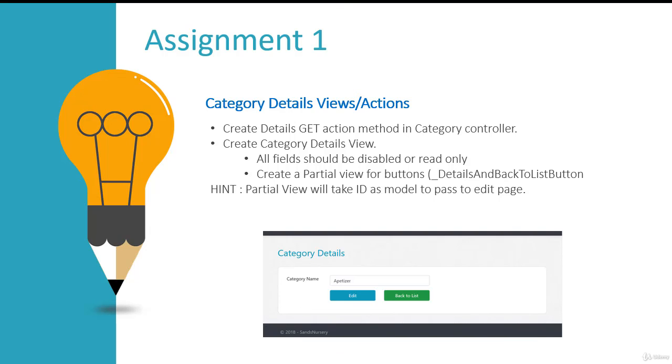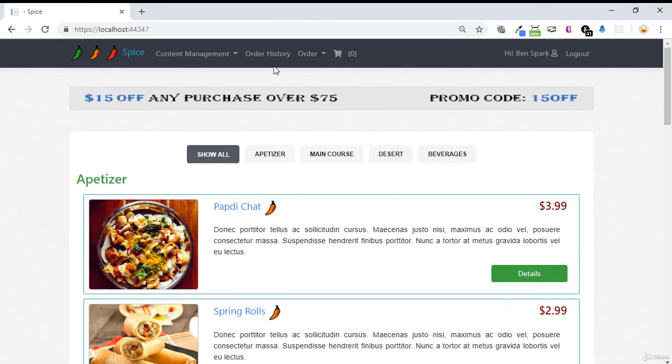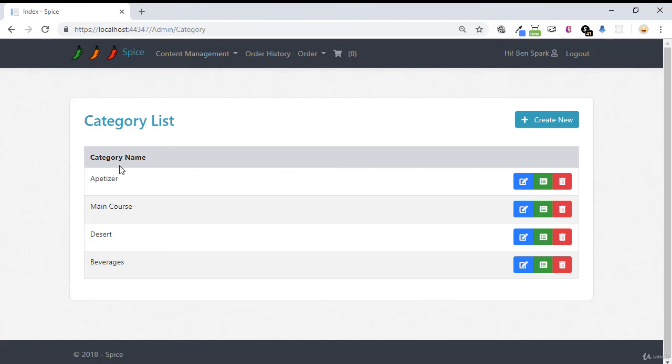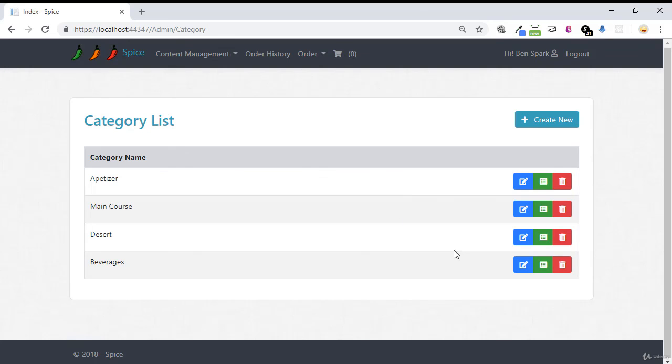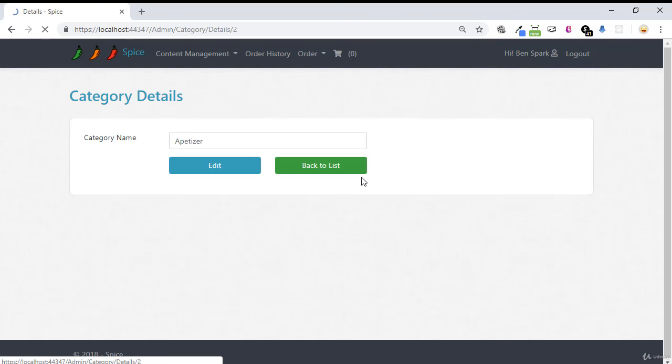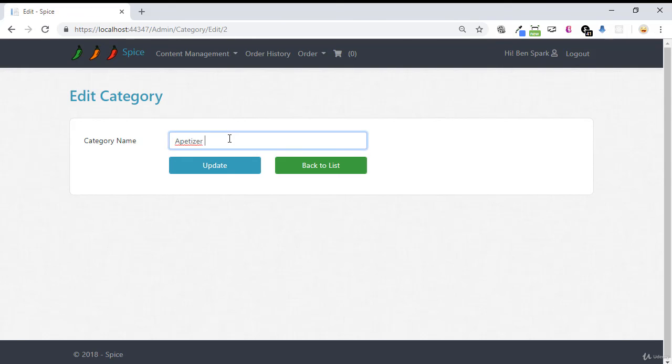Let me switch to the demo application, which is a completed project, and I will show you how it looks. Inside the category list, you can see we have the details. If you click here, we have the category name, which is not editable. We have the back to list, which takes us back to the index. And if you go back and hit the edit button, it brings us to the edit category page where the user can edit the category. So this is your very first assignment.